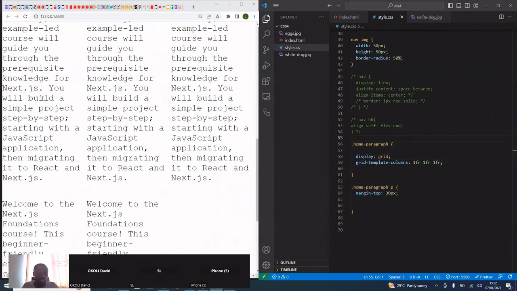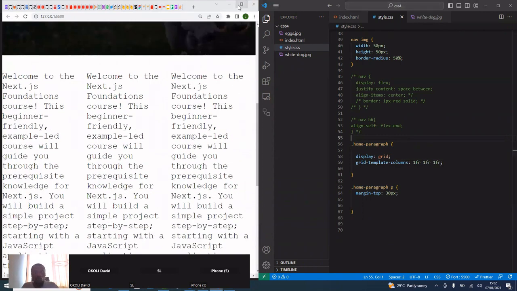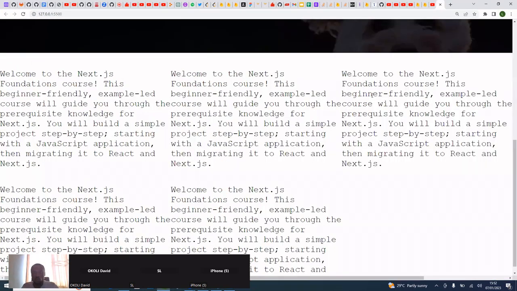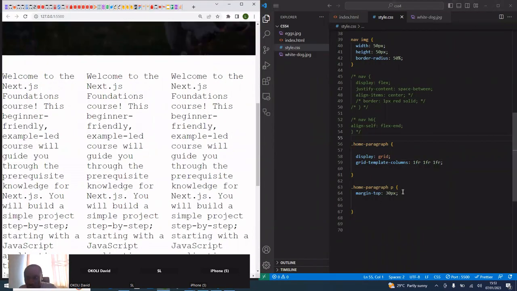Remember that I have just 5 paragraphs: 1, 2, 3, 4, 5. So after filling the 3 columns, it will move to the next row. 1, 2, 3, 4, 5. So my P elements, my paragraphs, are now arranged into columns. Let me specify a border around my paragraphs.